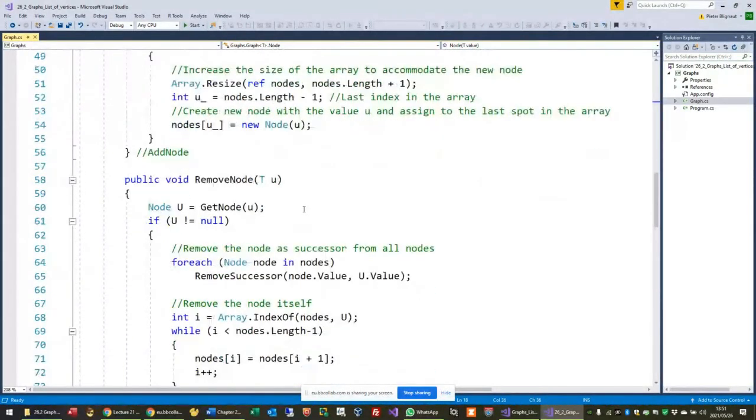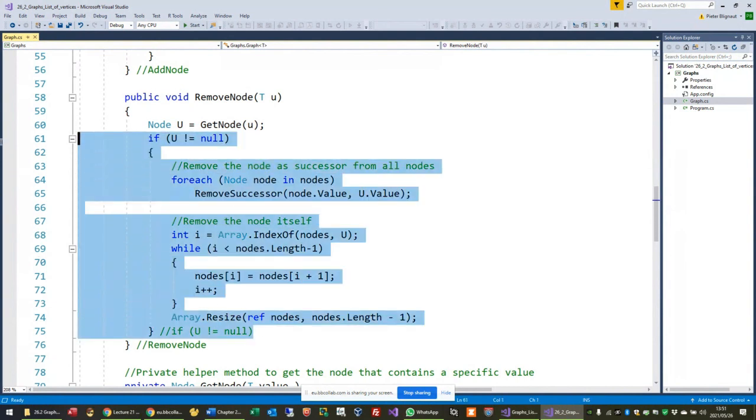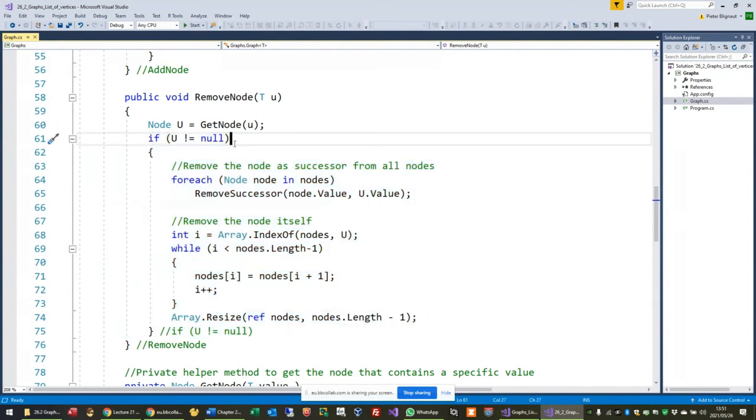Can you add a node to a list of vertices? Then if I want to remove a node, that's the algorithm for that. I want to remove a node with a specific value. Go get the node itself with this helper method of mine. If it is null, then there's nothing to do because I cannot remove something that doesn't exist. So if it is not null, I may carry on.